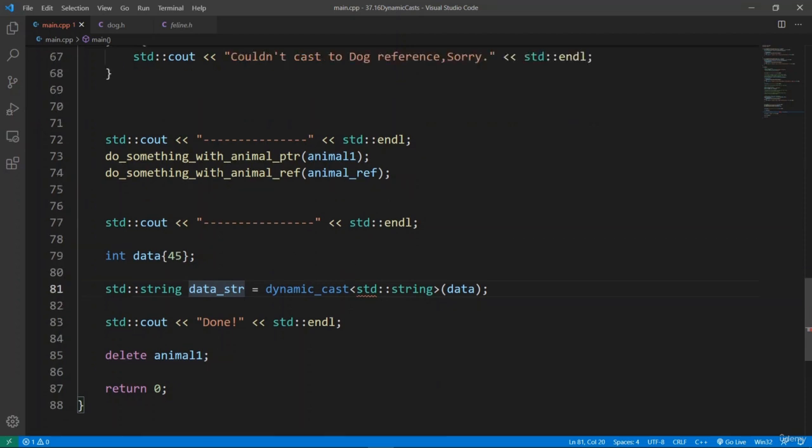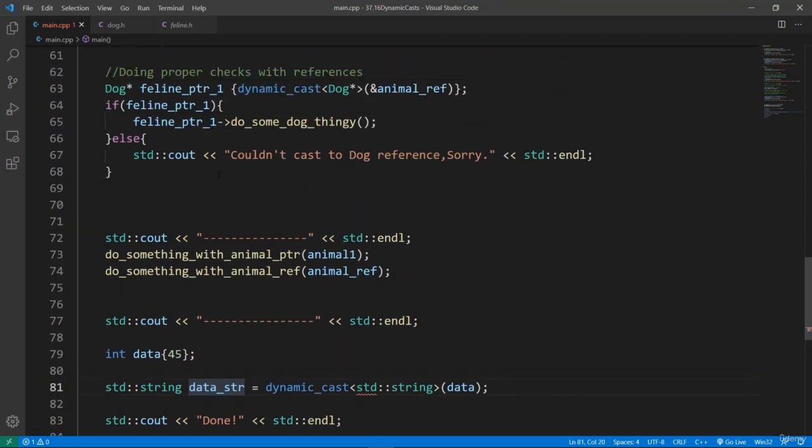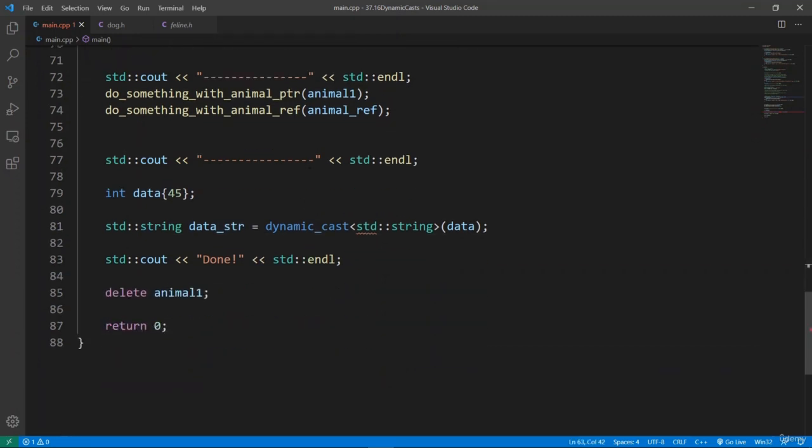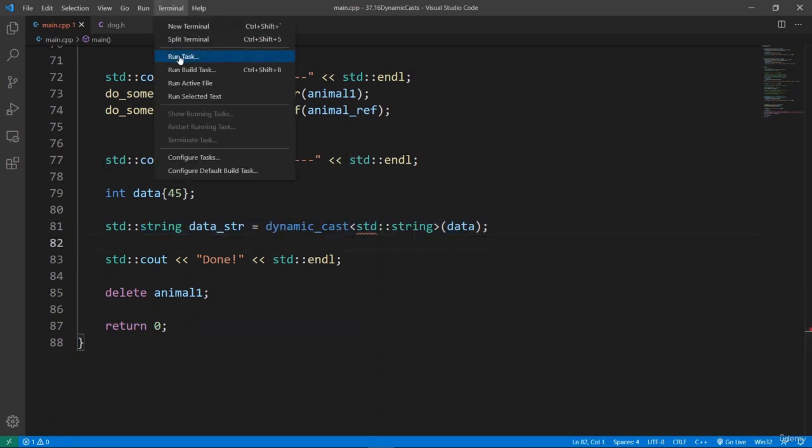Just make sure you use dynamic casts in an inheritance hierarchy that supports virtual functions. This is the design purpose for the dynamic casts. If you use this outside this context, you're going to get undefined behavior or even compiler errors if you are lucky. Let's try and build and show you this.